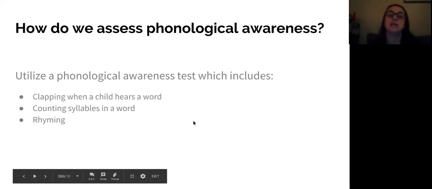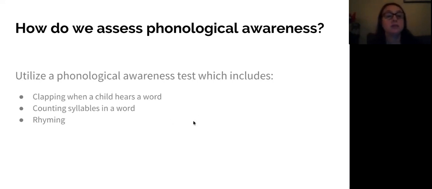How do we assess phonological awareness? Well, one of the ways is to sit down and have a child work with you, to have them clap as they hear a word, and have them do that with you. Because they might just be listening to the other kids, but having them do it individually really helps. Counting the syllables in a word, and having them do that with you, and rhyming.